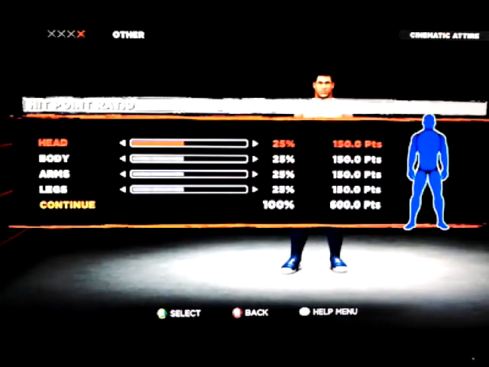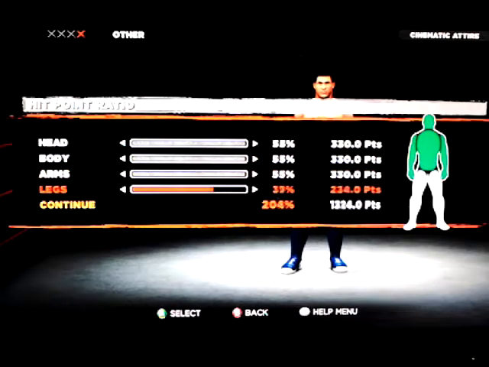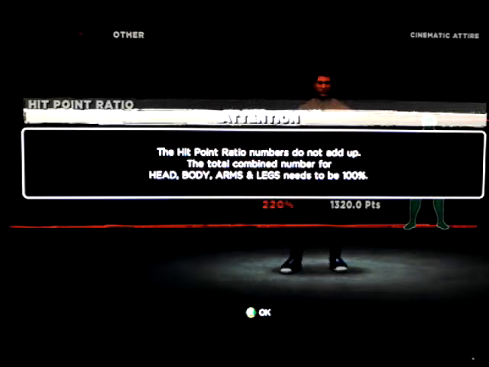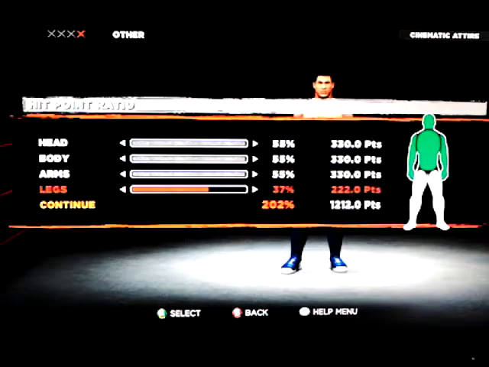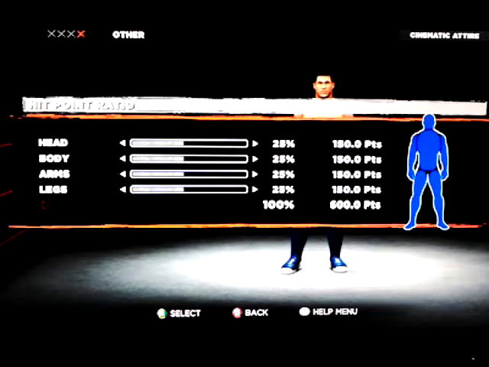The hit point ratio is new. It's how many points you get for hitting an opponent in a certain spot. I keep it as it is because it's even in all areas, and that's just how I like it. That way it's not completely overbalanced. I tried this too. In the beginning, I put them all at 55, which I thought would be good, but you can't. They just tell you that it has to be at least 100%. So you put it back to default. Continue.